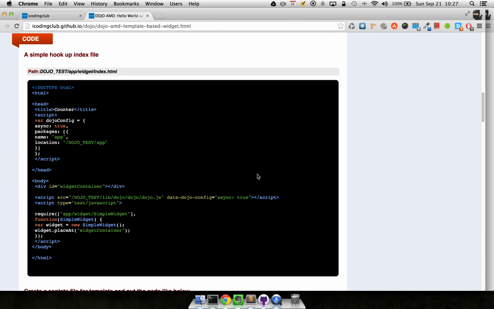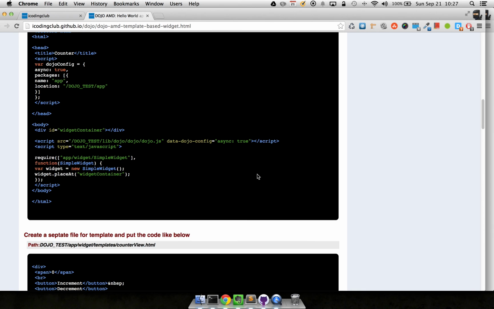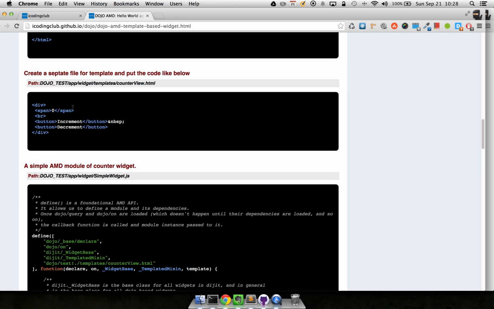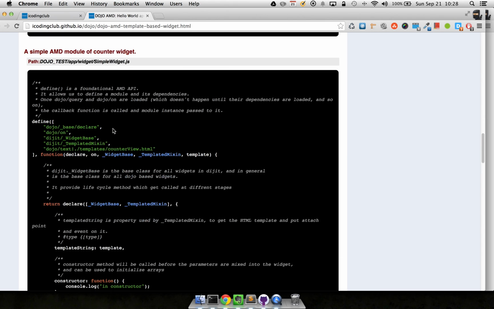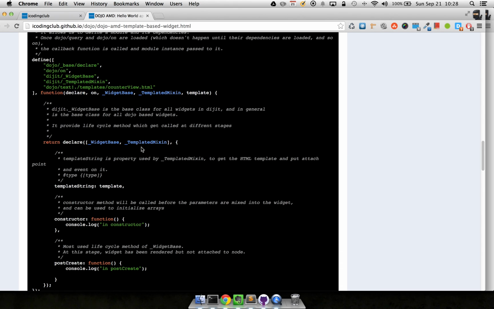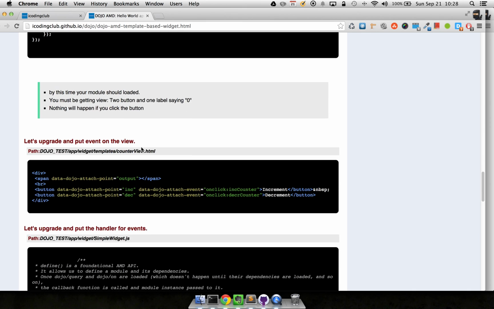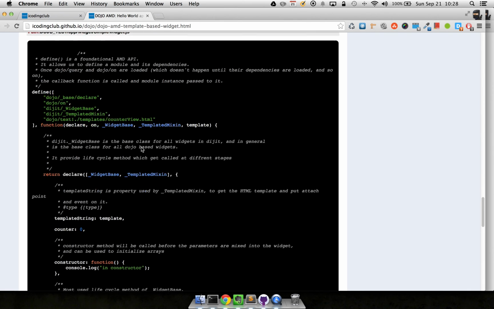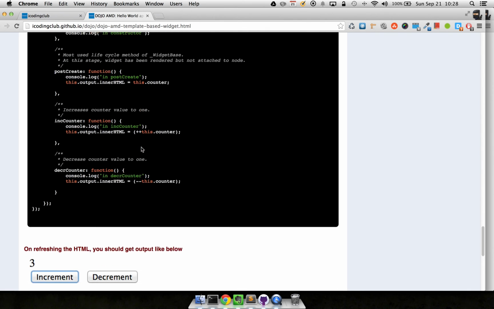Then there is a set of code I put together. This is the place where I will hook everything together. One simple template, and this is the widget I will try to build throughout this article. And then we will try to upgrade this widget by providing events on the template, and I will explain what the best way is to put events on the template.